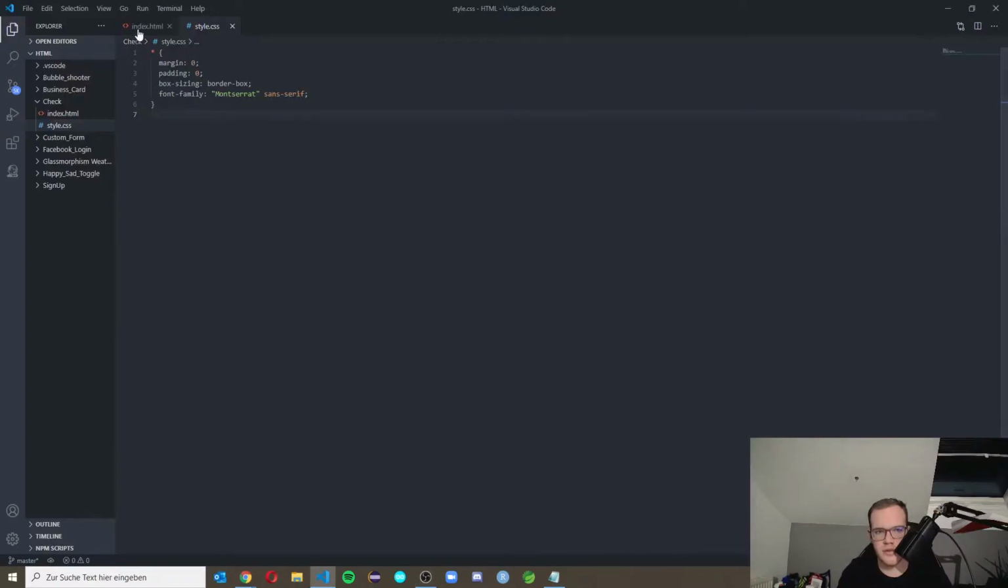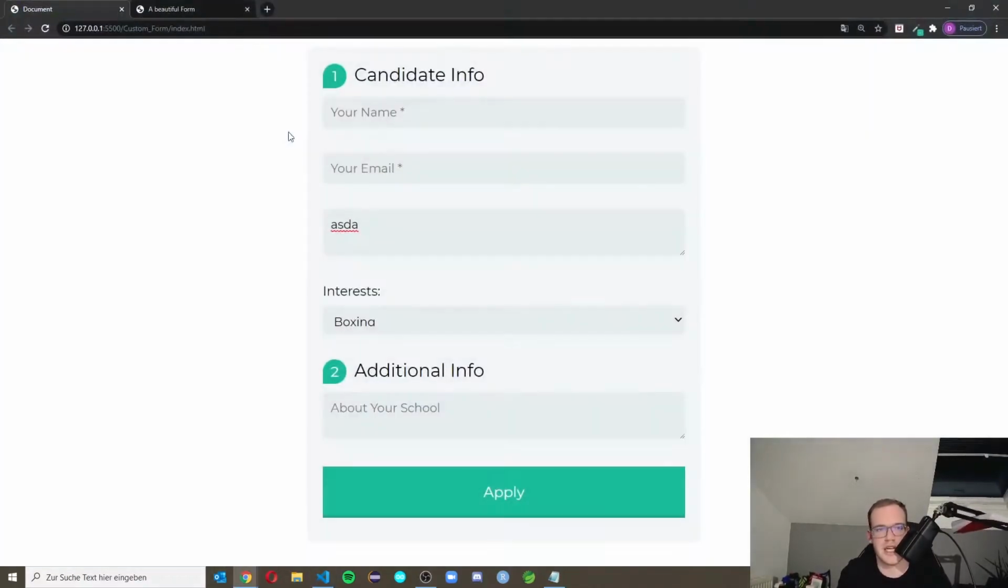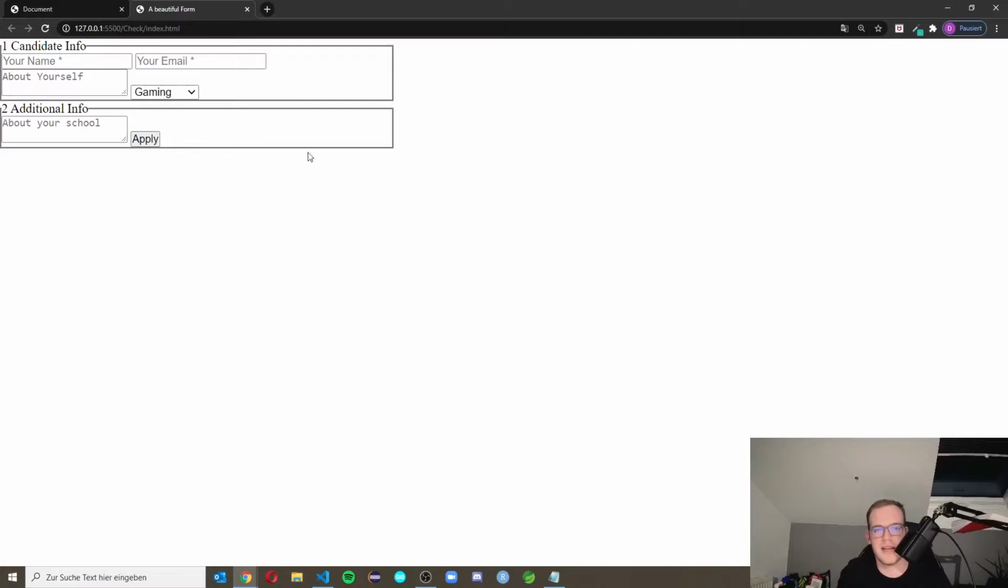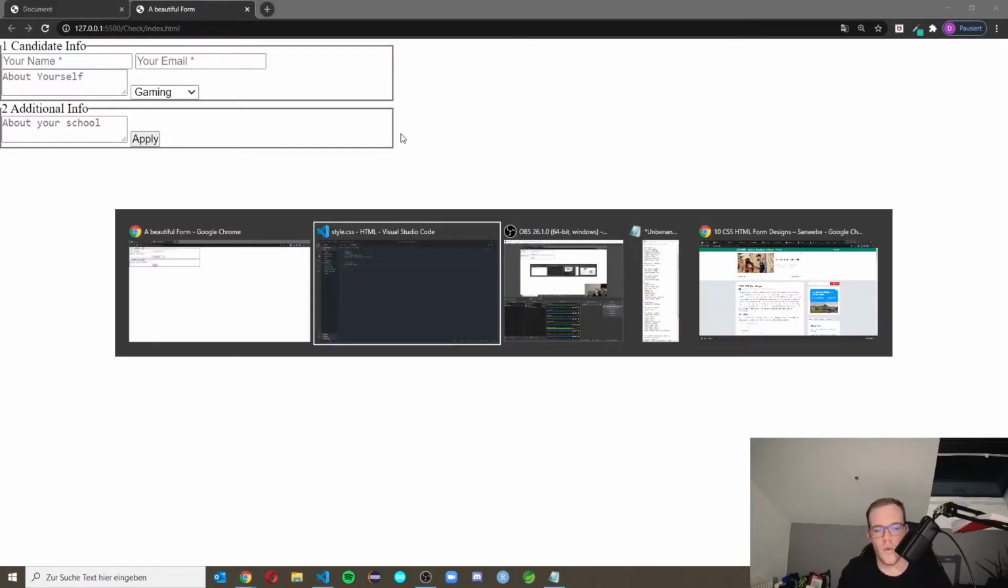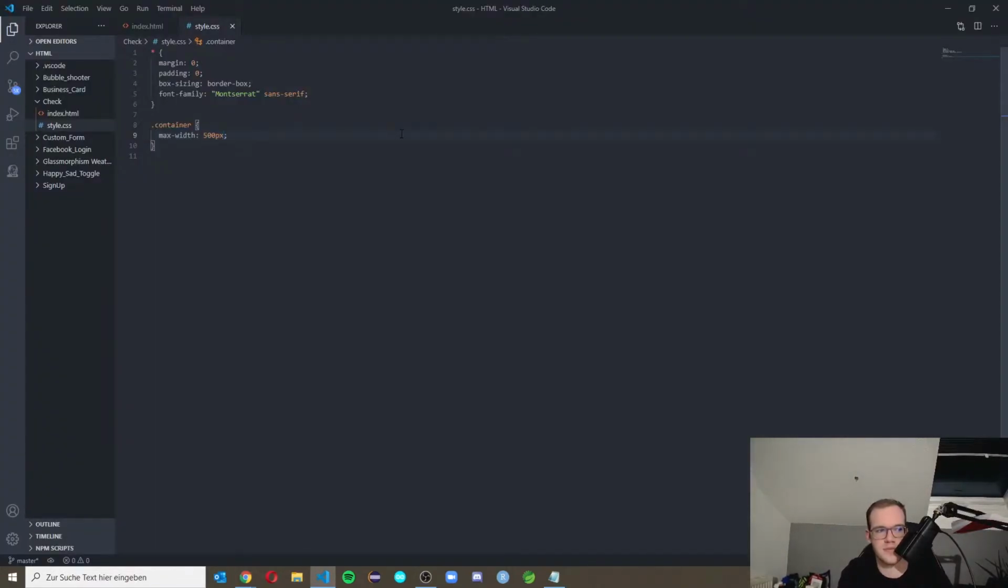Therefore, we have the div with container around here. Put a point for the class, put container for the class name, and we make a max width of 500 pixel. Have a look how it's changing. You go in here, and it's only 500 pixel wide right now.